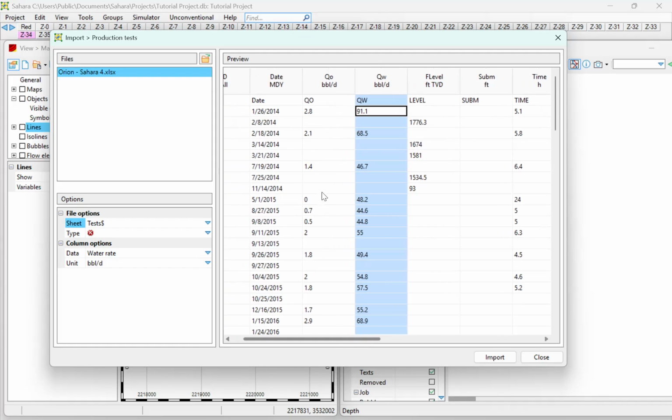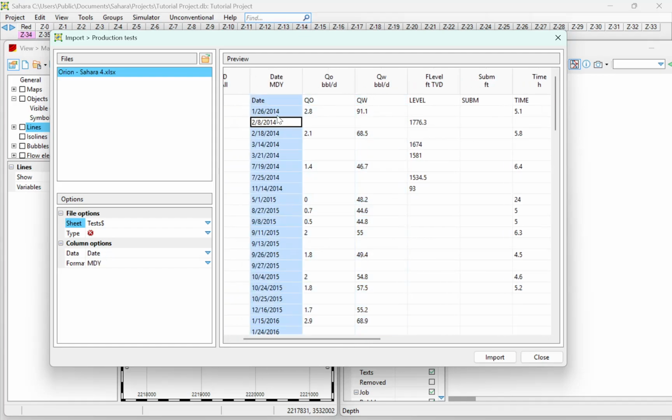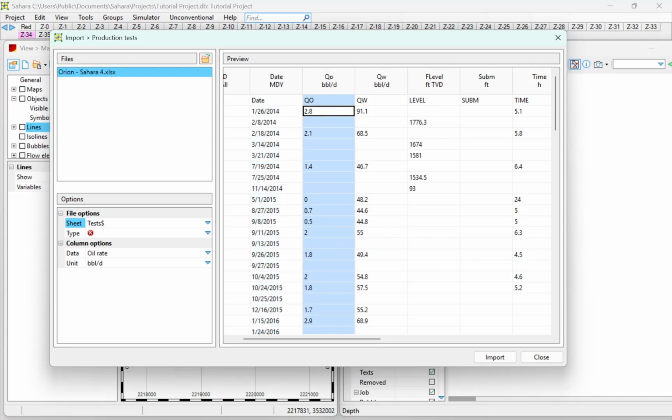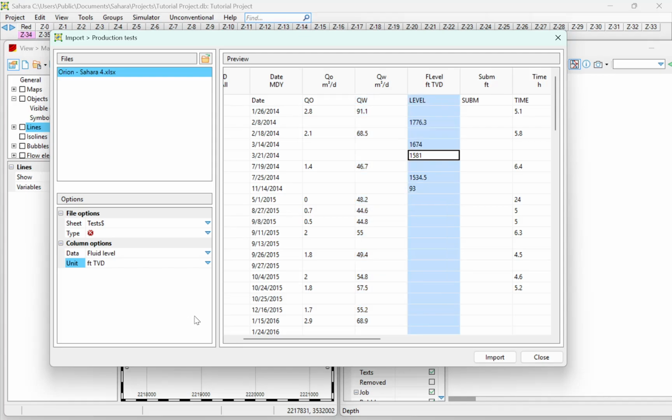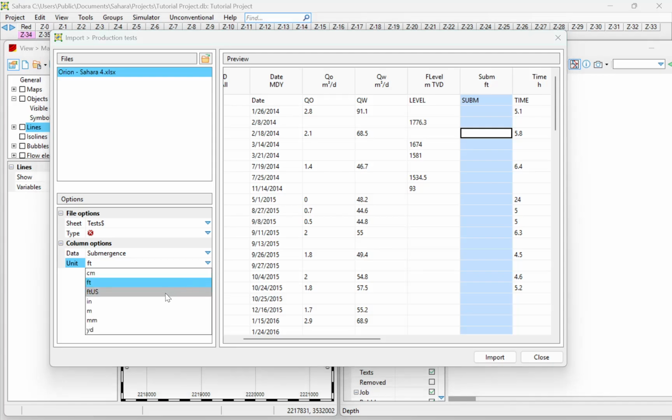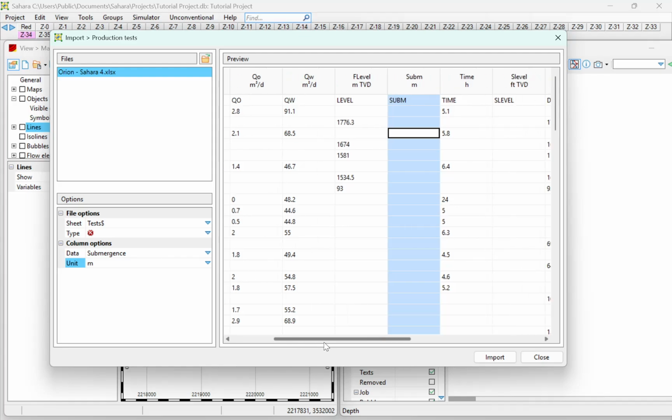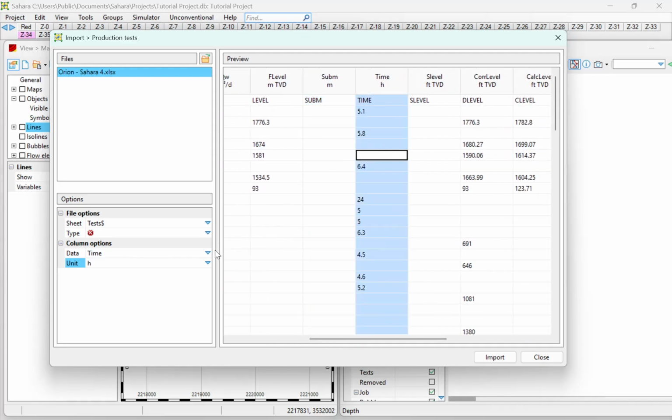We will review the units here. Month, day, year is okay here. Here we should change this to cubic meters per day. Cubic meters per day, that's the original units of this table. Same here, cubic meter per day. Here the level is in meters. Submergence as well is in meters, sorry. And here the time is in hours. This is okay.